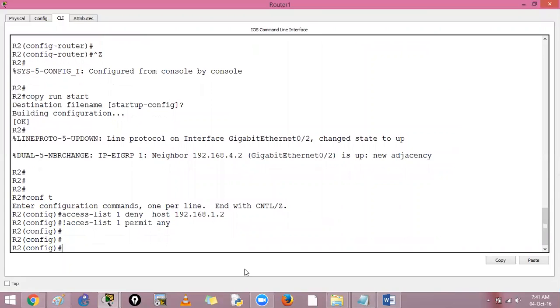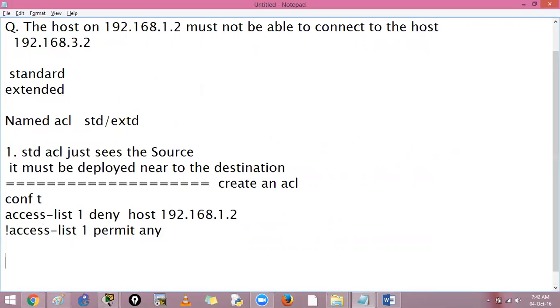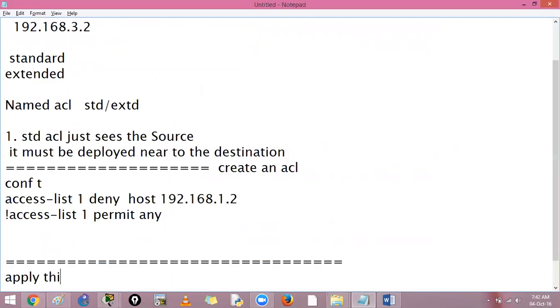The second thing, there are always two parts to an access control list. One is the creation. Second is the application. So first job is what we did in here. We create an ACL. And second job is you have to apply an ACL. Now, the second thing is you have to apply this ACL.